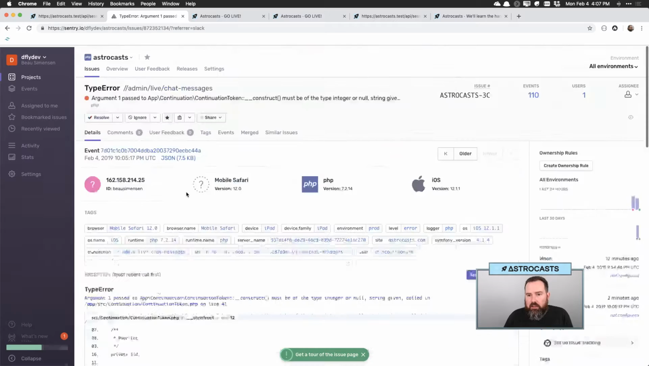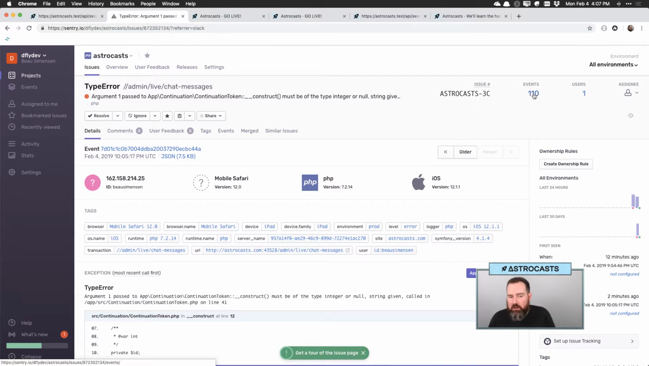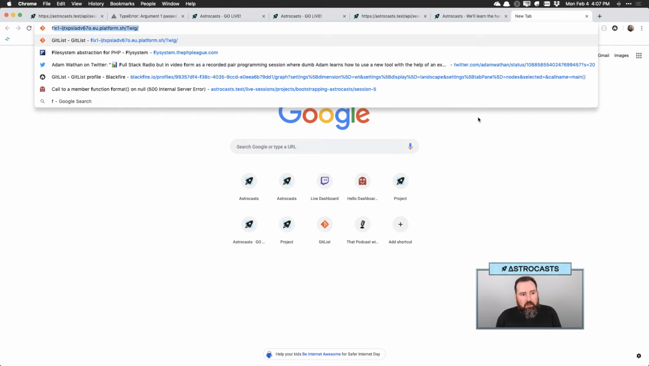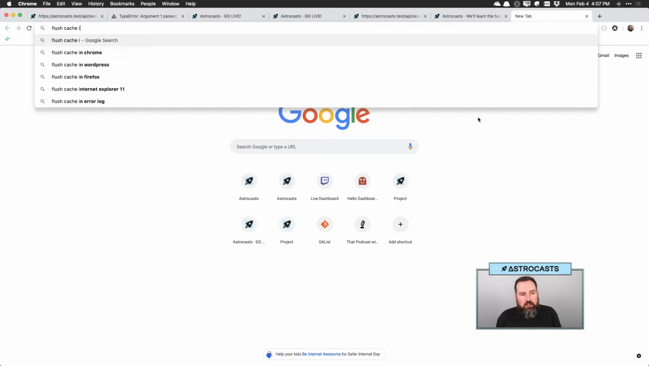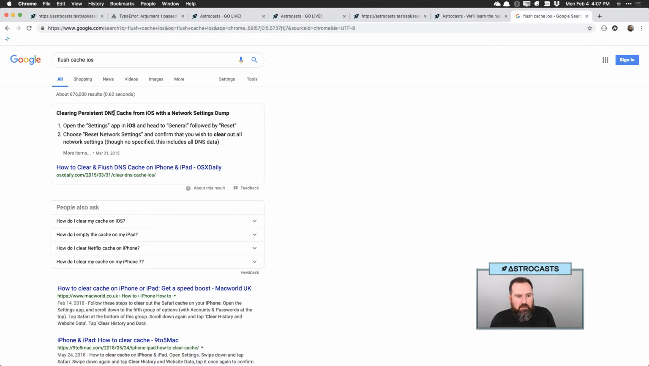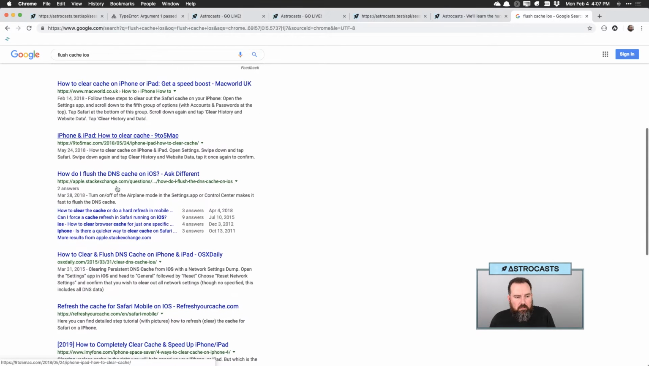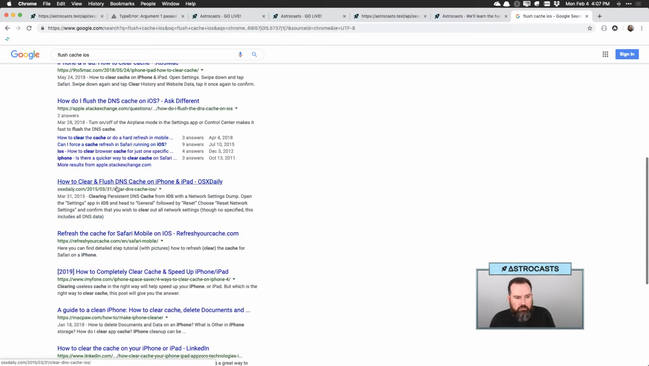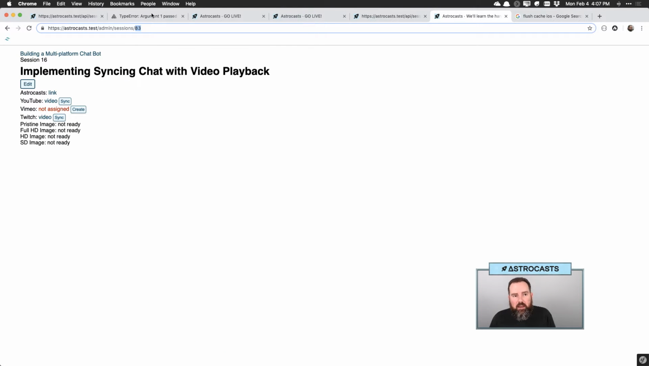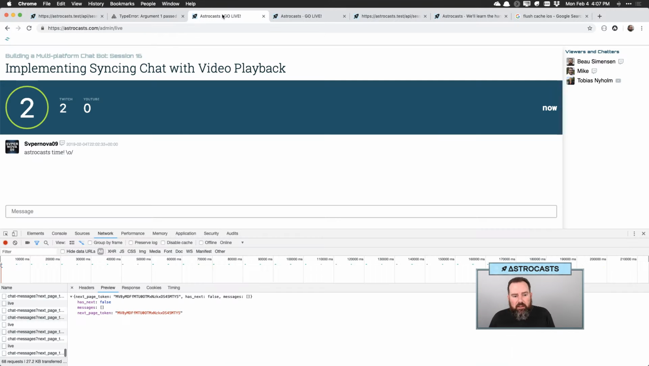Let's see if we're still getting messages. It might actually have just been a cache issue. How do we flush cache on iOS? Persistent DNS cache, no. All right, let's check back again later and see if this number keeps going up, because if it does, we'll know it's still having an issue. But right now I can't see that we're getting any issues locally.